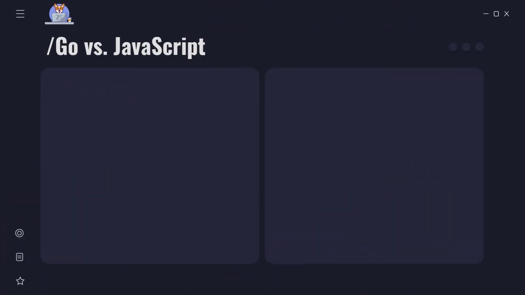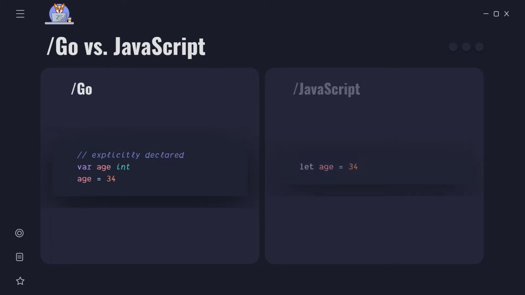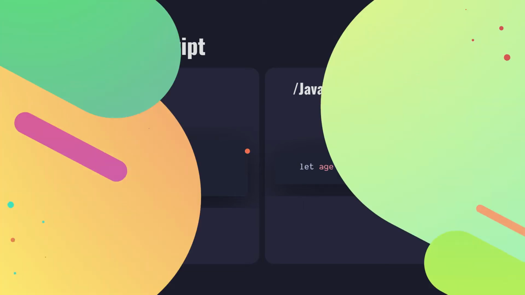Here we have a Go example on the left side and a JavaScript example on the right side. In both examples, we are creating a variable called age and assigning a value 34 to it. The difference is that in the Go example, on the first line var age int, we declare the variable and also define its type as int. In JavaScript, the variable data type is determined based on the assigned value.